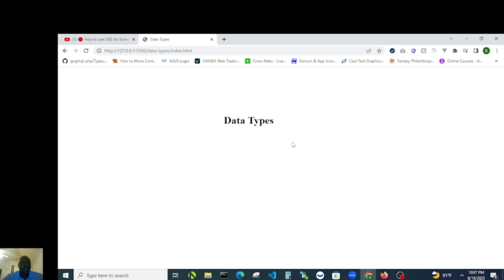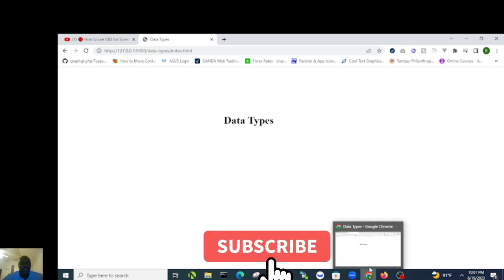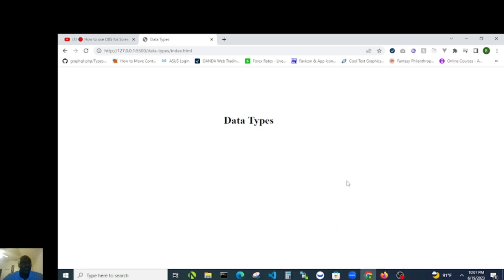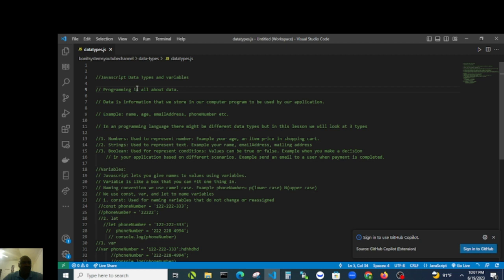Today we're going to be talking about data types in JavaScript. In our series, we have been continuing to learn about JavaScript, and today we're going to start learning about JavaScript data types and variables.